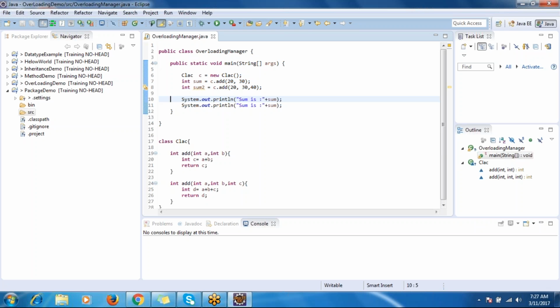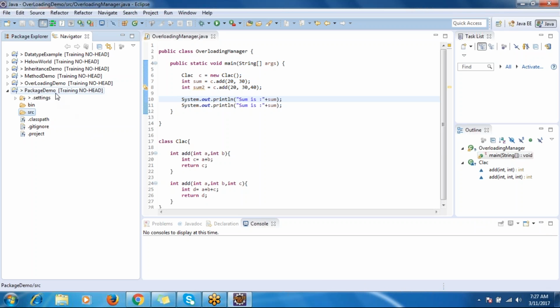Now we will go to another topic called packages. So what is a package, that we will see. If you see inside SRC, so far we have not created any Java class, correct? So it is empty.